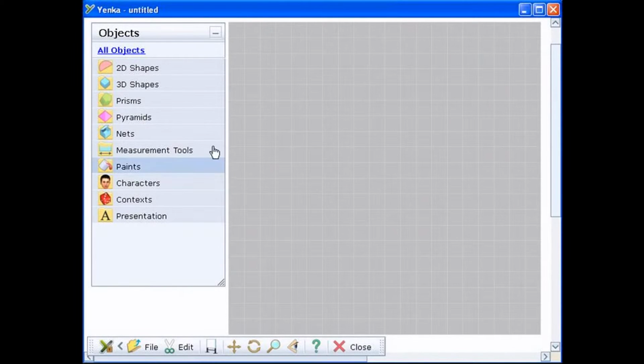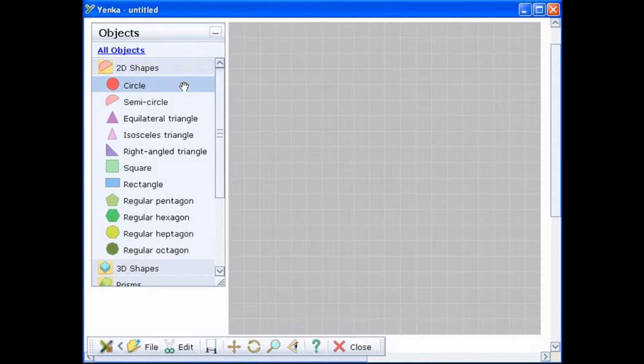Using Yenka 3D shapes, you can design your own nets from 2D shapes and fold them into 3D shapes. Here we'll create a net for a cylinder. Start by dragging 2 circles from the 2D shapes folder onto the screen.